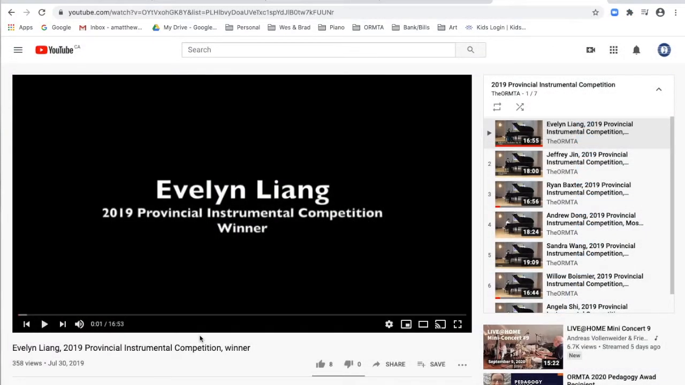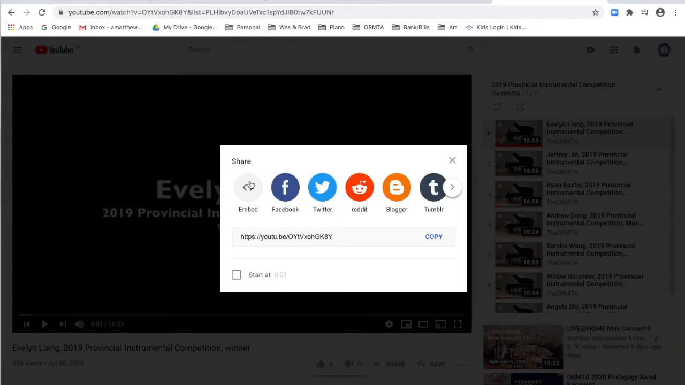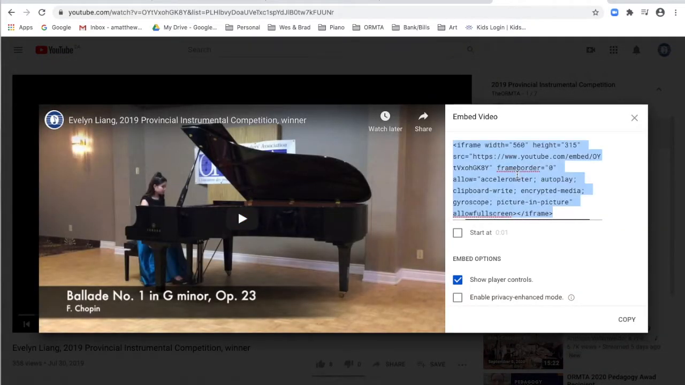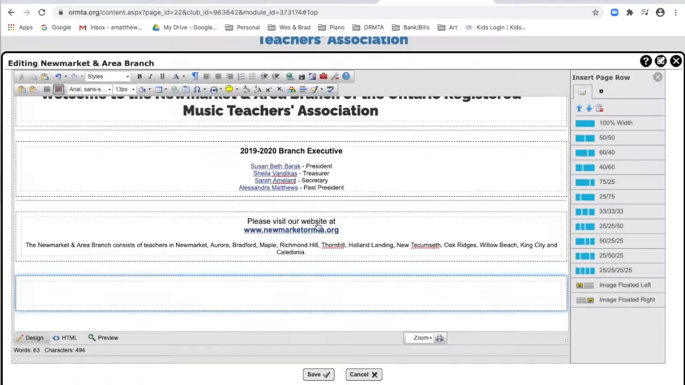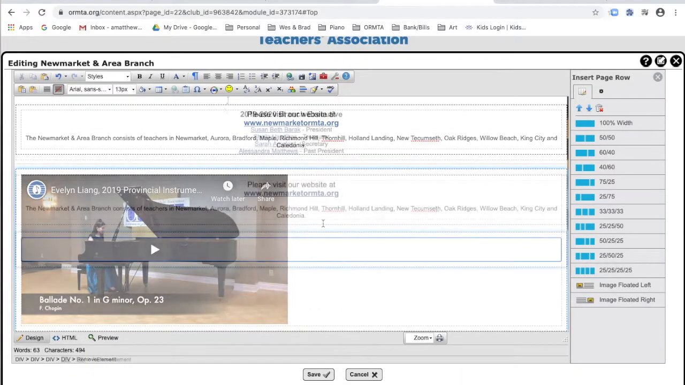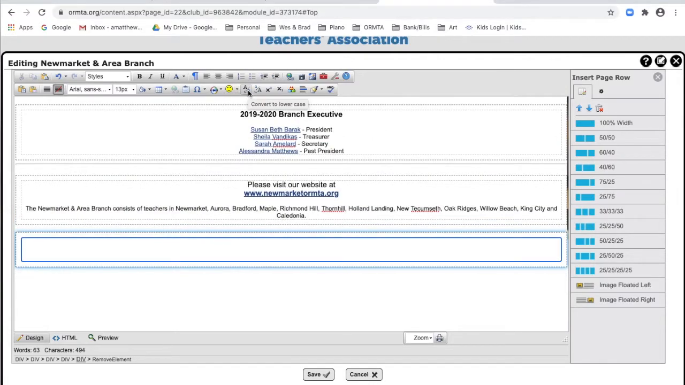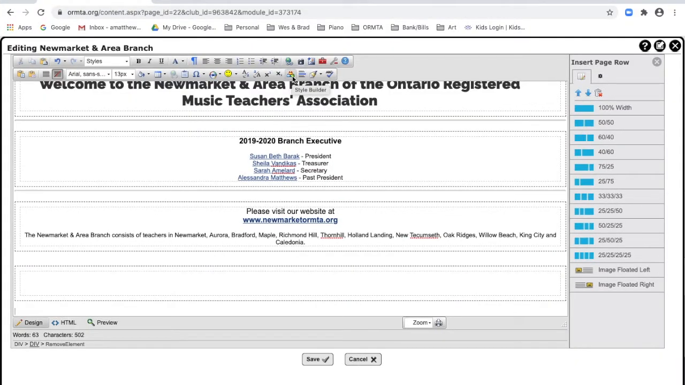This means that your video must already be uploaded to a video streaming service, like YouTube. On YouTube, you can click Share, Embed, and copy the code here. Paste the text into this box and click Save. There are some other formatting tools here, like converting uppercase letters to lowercase or lowercase to uppercase, and using superscripts or subscripts. The Style Builder tool will allow you to really customize your text.